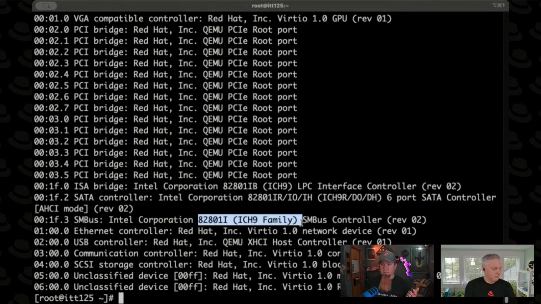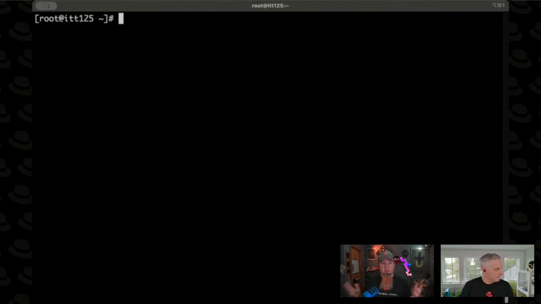I think that's the SM bus controller, right? I'm going deeper here than I need to. The point is, anything that's on the PCI bus should show up in lspci. Again, handy if you're trying to figure out where that video adapter you're trying to set up is.